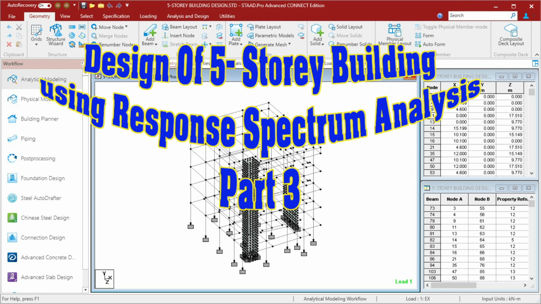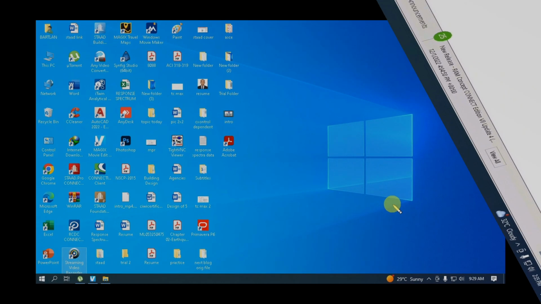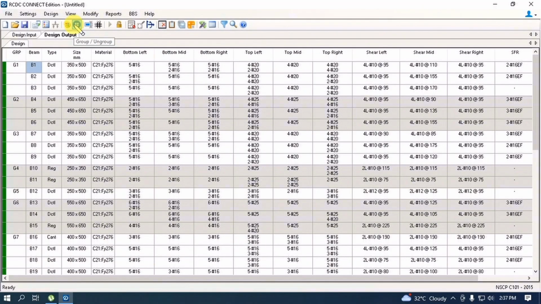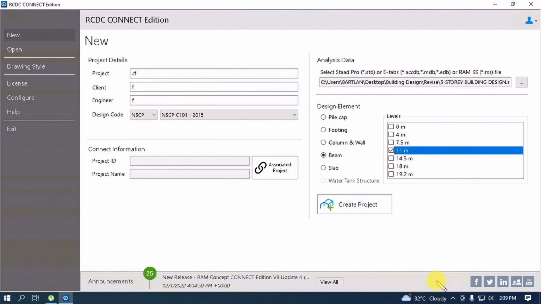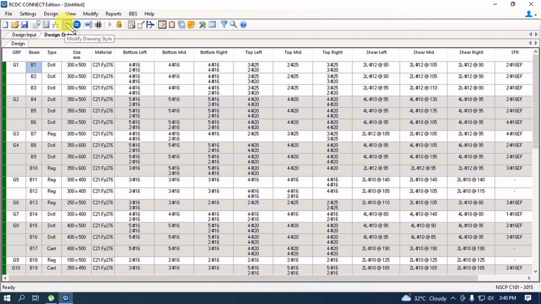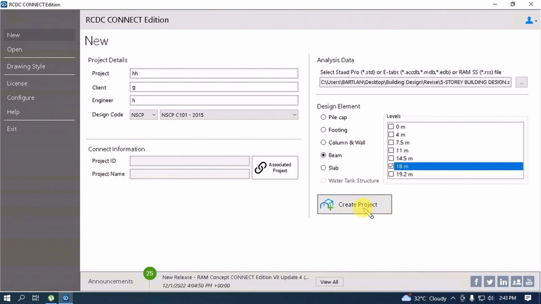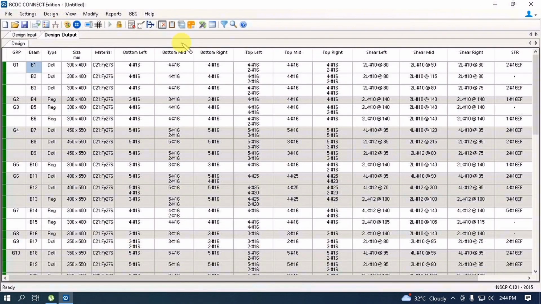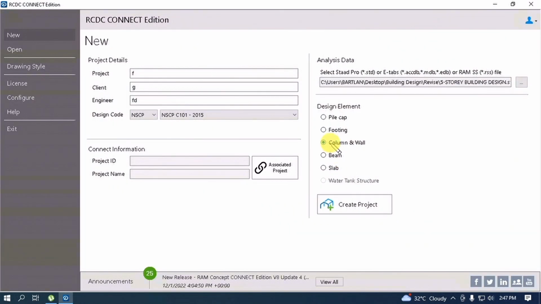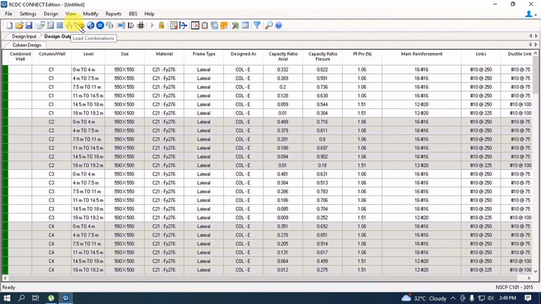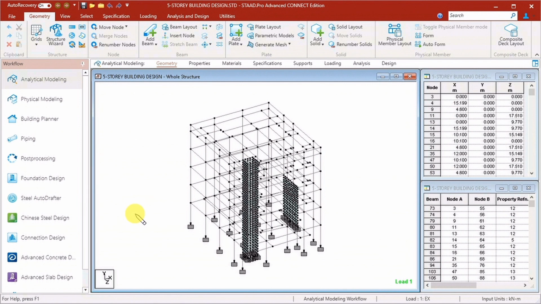Welcome to the third part of our video, Design of 5-Story Building using Response Spectrum Analysis, with the use of STAAD and RCDC software. In the previous video, part 2, we easily and smoothly designed the concrete beams, columns, and shear wall. In this video, suppose we use this slightly edited model where some members of this structure fail in the design calculation. We will try to diagnose the type of failure and sort them out to design members in accordance with the relevant code.